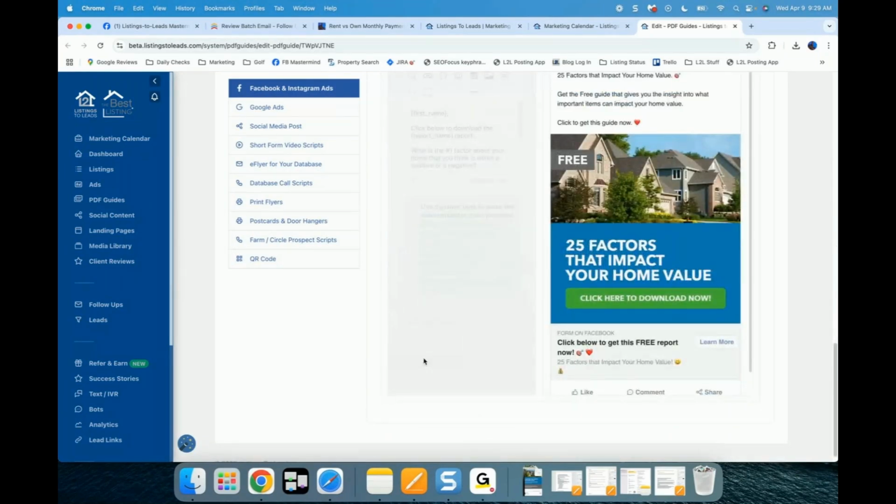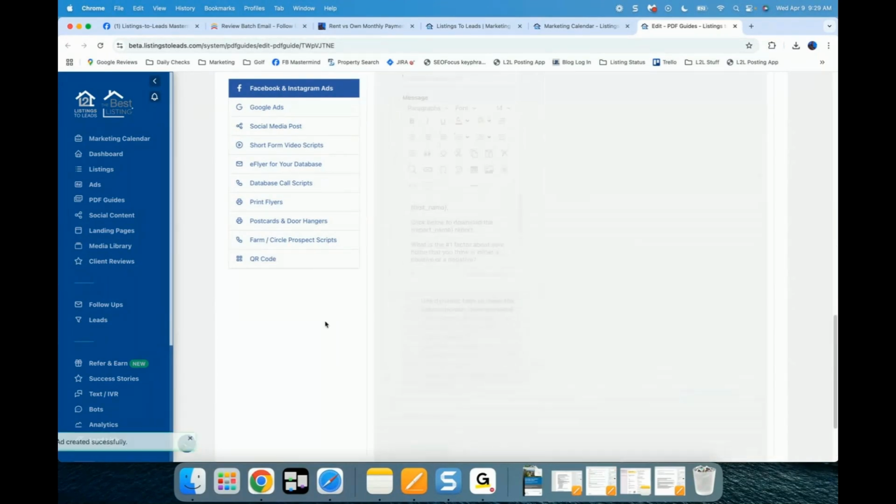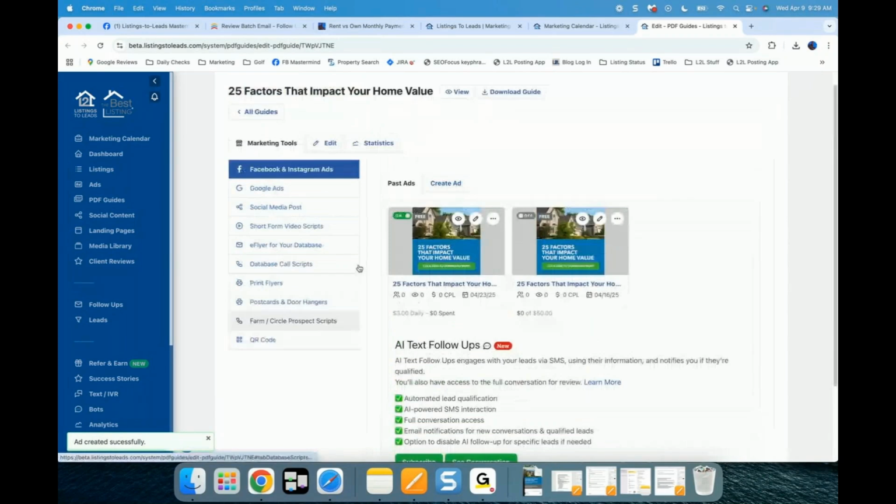So if there's any part of that explanation about custom audiences and retargeting that confused you, don't even worry about it. It's not going to hold you back from getting leads, and it's something that you can get into later.